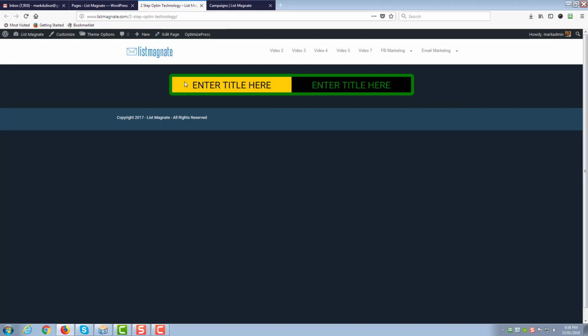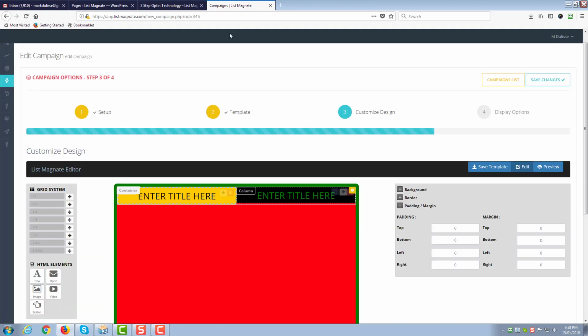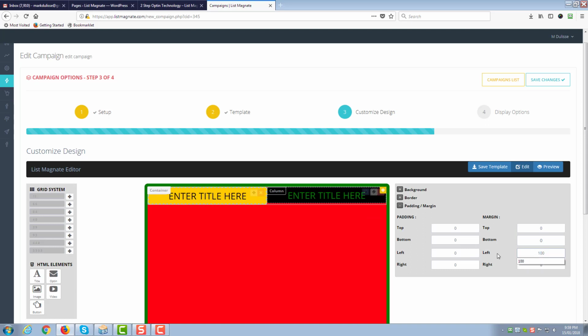The padding moves it within the container. I'll show you what I mean. Right there. Oops. I put 100. I put number 1. See how it moved to the left? Sorry about that.